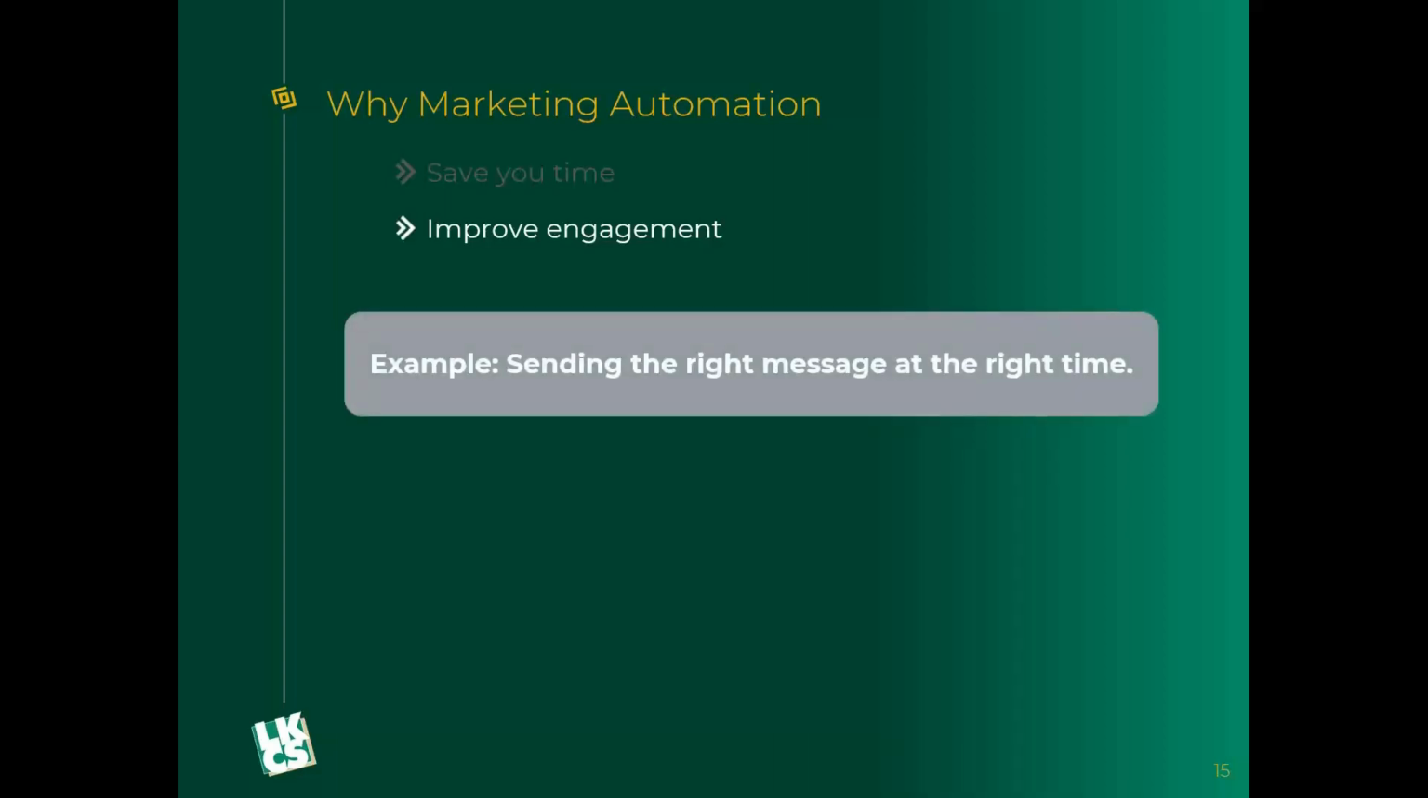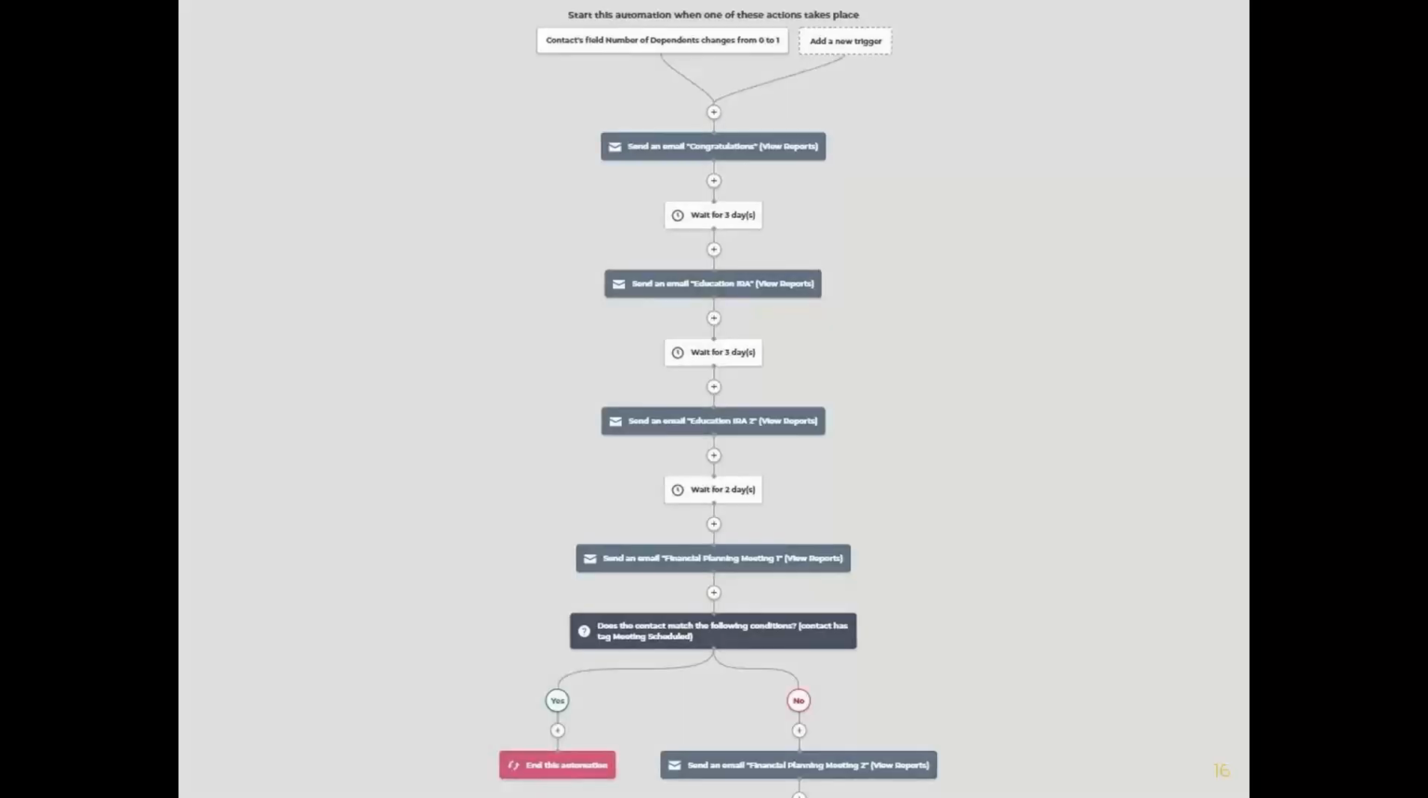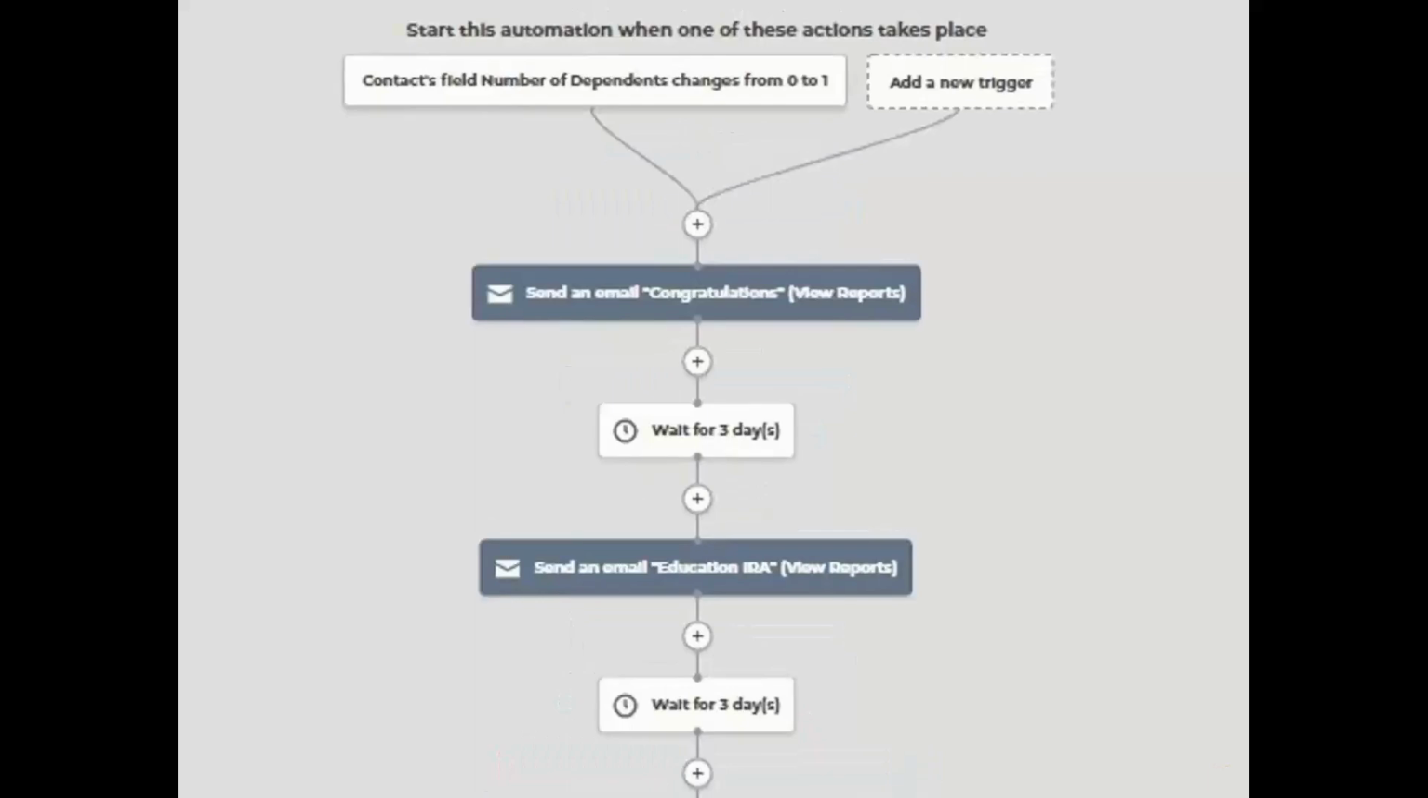In this example, let's look at sending the right message at the right time. Let's say parents come in to open an account for their child. The member or customer service rep creates the new account for the child, updates the guardian data. Then with marketing automation being used, the parents could automatically get added to a series of emails. Let's take a closer look at this one too. You can see we target only when the number of dependents change from 0 to 1. We can assume that anyone with one or more dependents has been targeted before. But you could also set up other automations that target contacts that have one or more dependents.